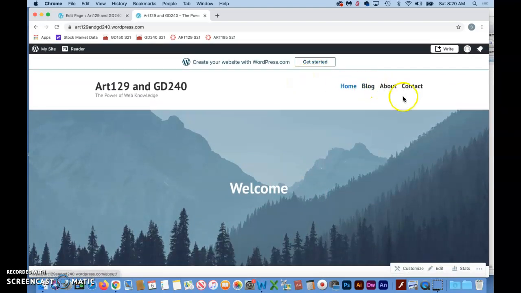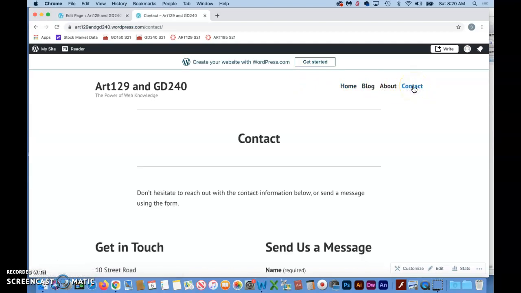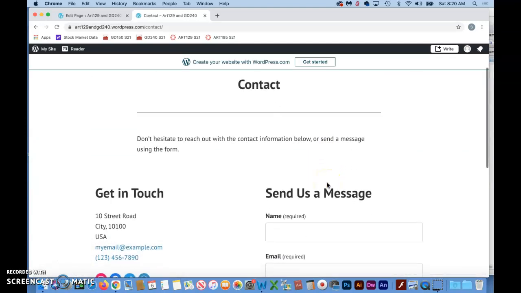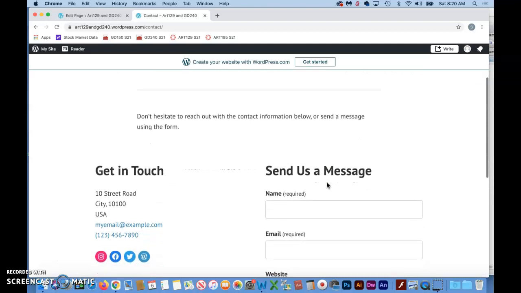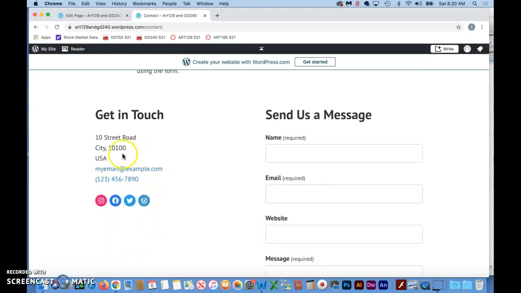In the meantime, let's say we wanted to make a couple more changes here. We definitely want a contact page on any website. Let's see what that is looking like right now. Okay, so contact. Okay, maybe we want to customize this a little bit. Well, yeah, definitely, because this is all filler here.